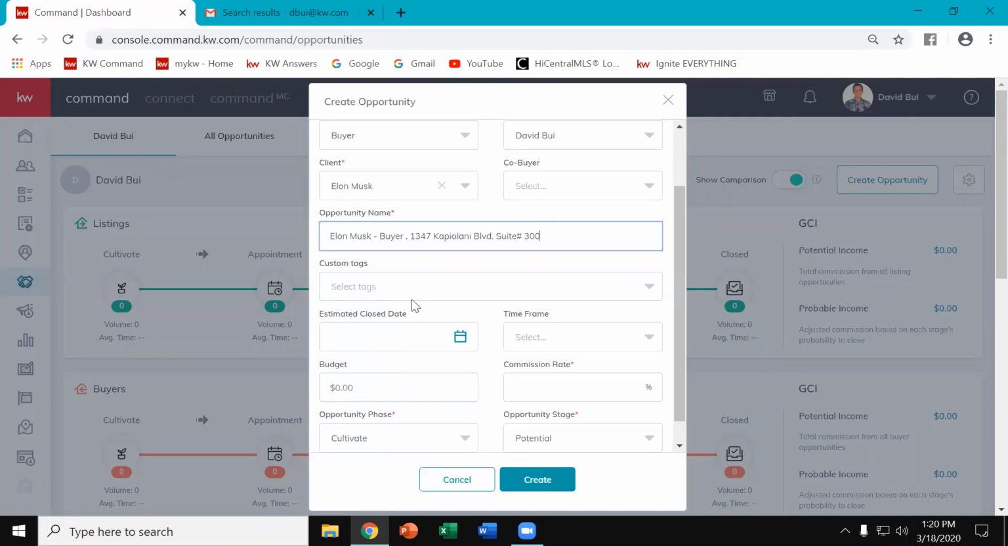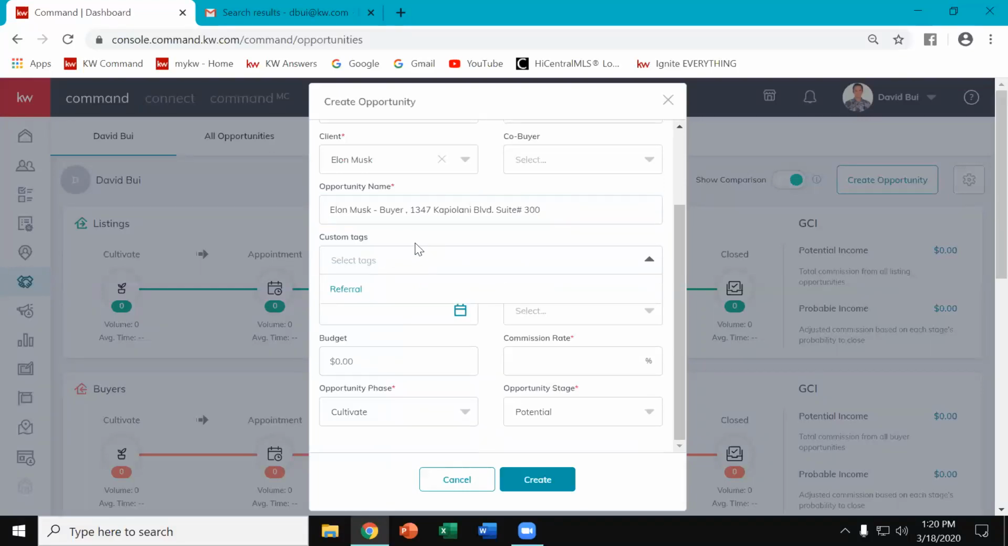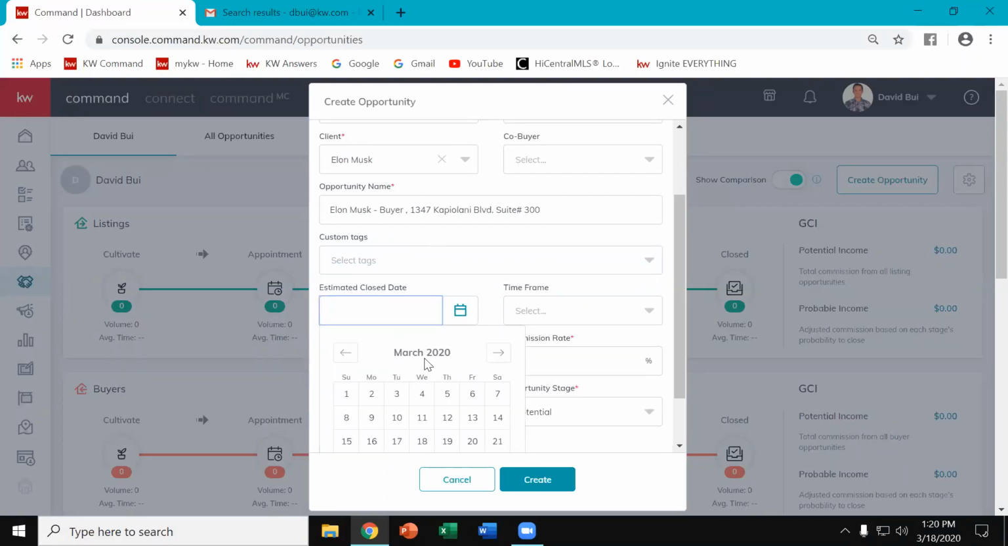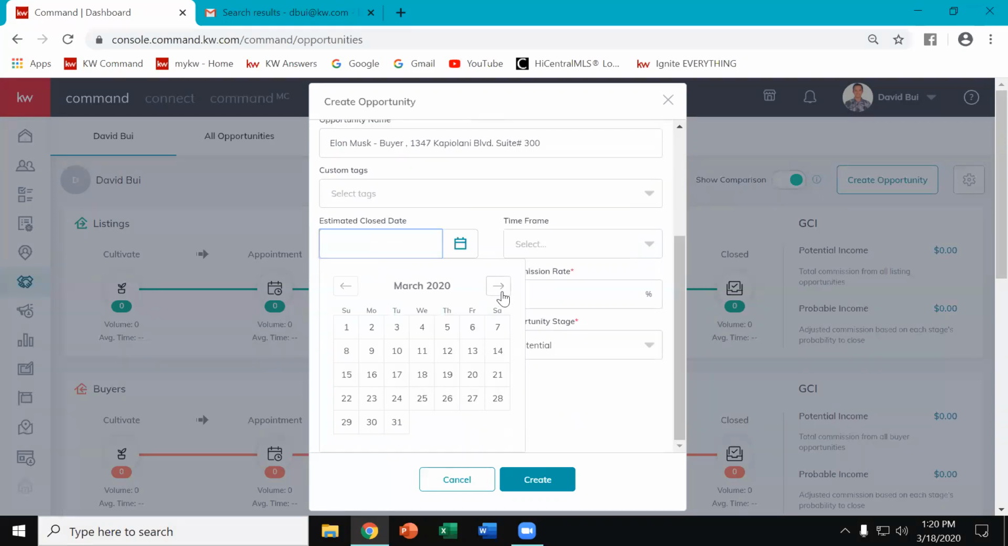Now, as I go down, you see custom tags. This is up to you if you want to add custom tags, but we're not going to go over that today. Estimated close date. You would put the estimated close date in this field, so it'll pop up a calendar, and you would choose the estimated close date. I will choose April, let's do April 30th.